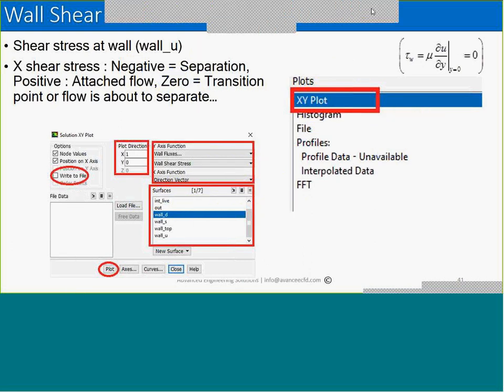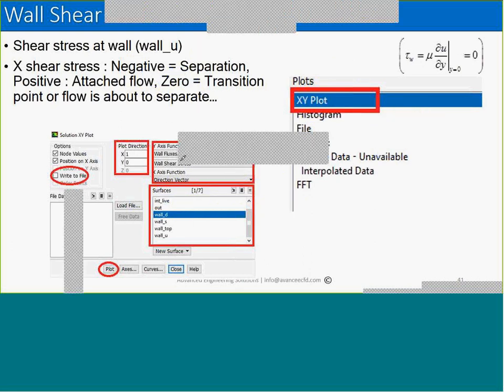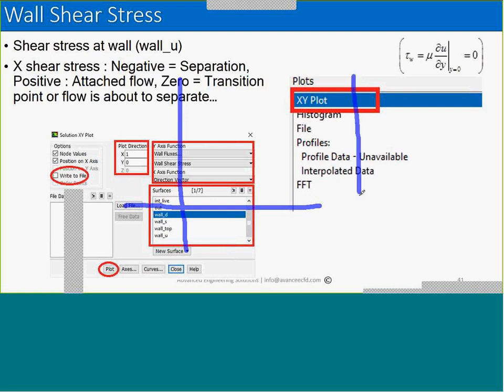Okay, talk about just the magnitude. So what will happen if you draw the two graphs? This is the x shear stress. This value is negative, then zero at the point of reattachment, then again positive.